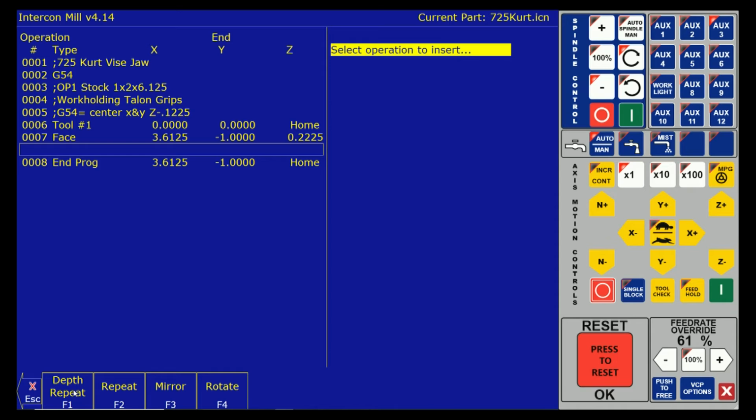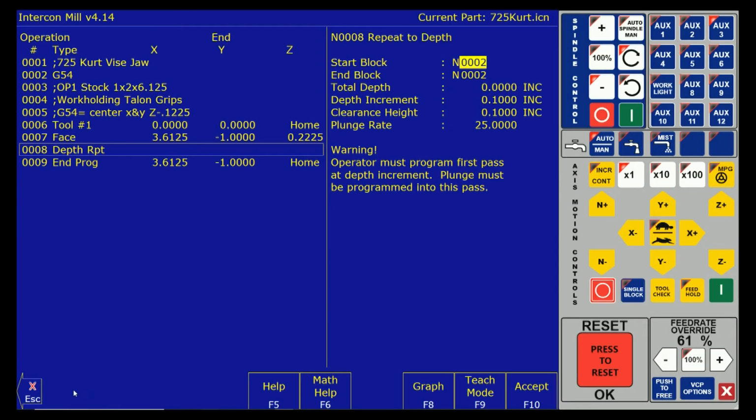All right, did you have a question? Yeah. So we changed it to 100 thou on the depth and reserved the rest for the finish pass. Correct. What we're doing now, after we learn the basics of the facing tool path, is learning how to do multiple depths, multiple facing passes. And we do that by using depth repeat. So I'm going to click on depth repeat. It's going to go between operation 7 and 8.